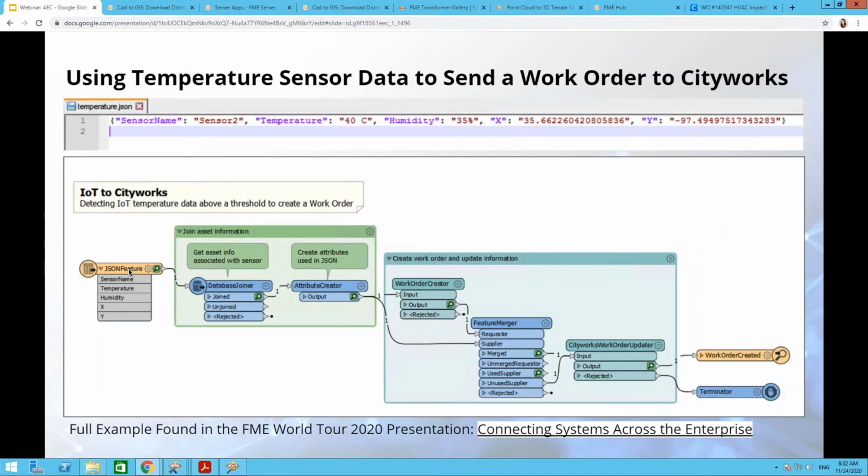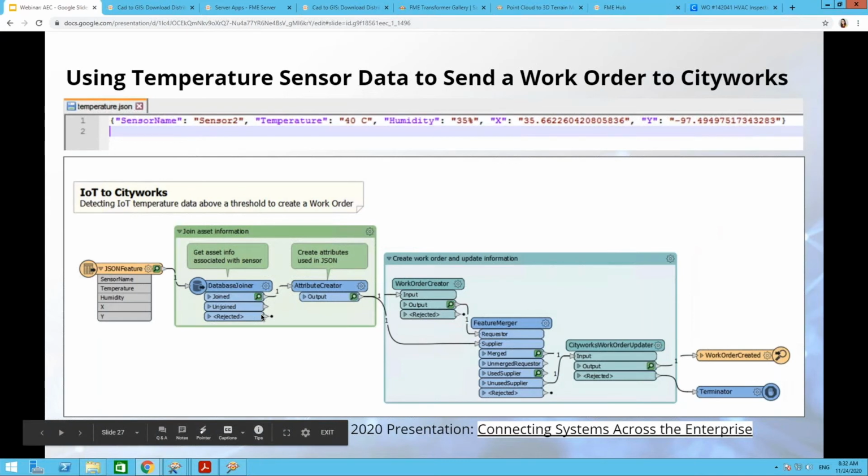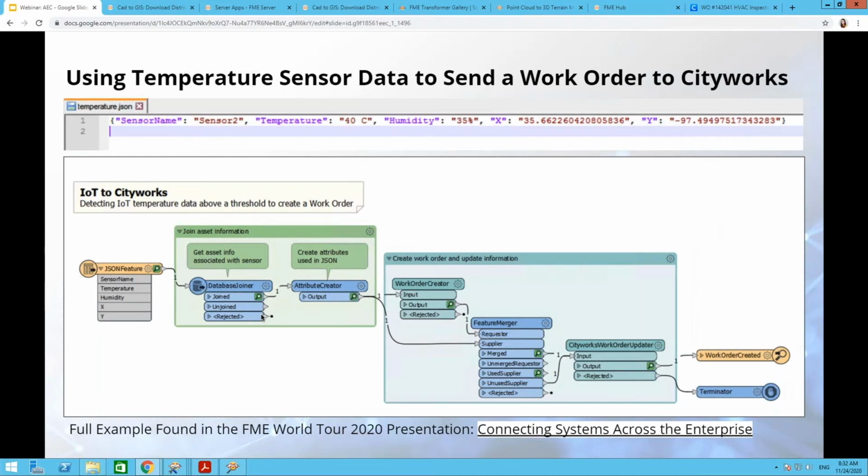So receiving that JSON information, we're joining it with asset data, so the actual information of the sensor itself that's reporting this information. And then we're creating a work order and updating it.